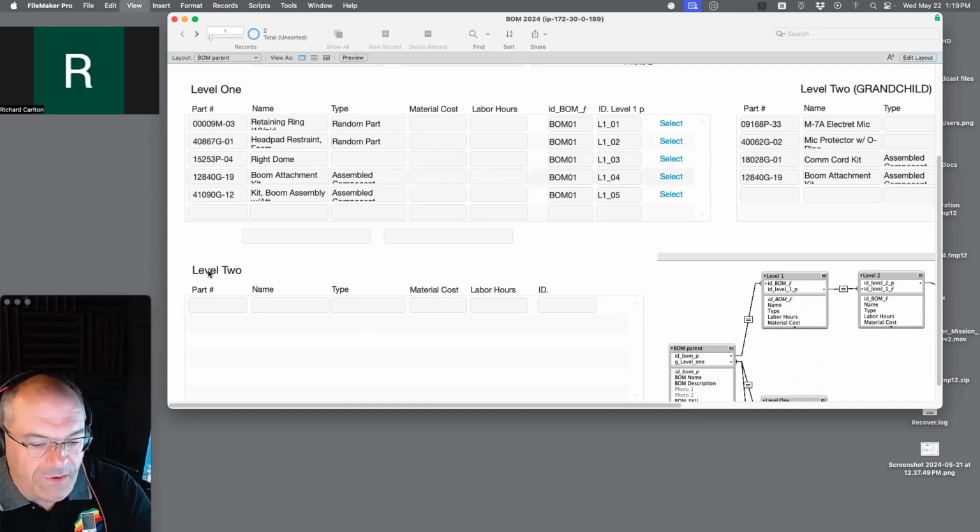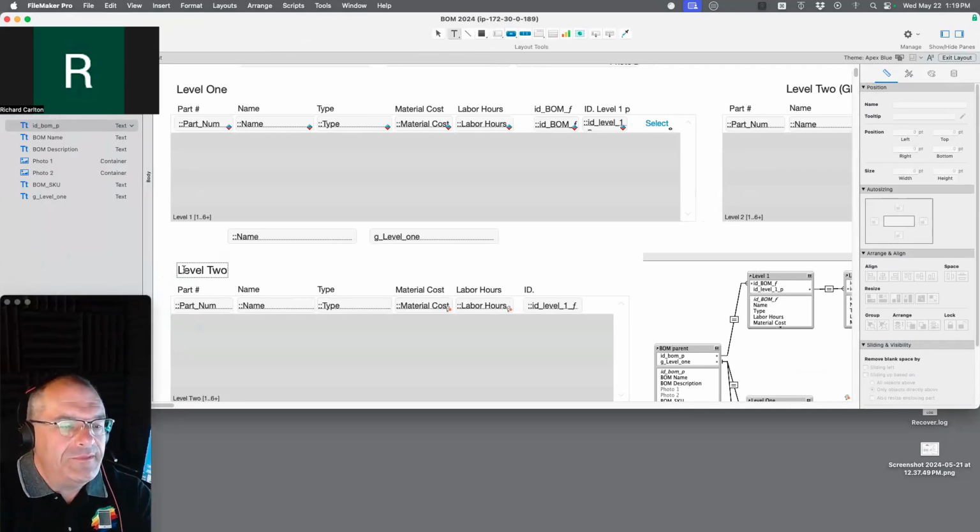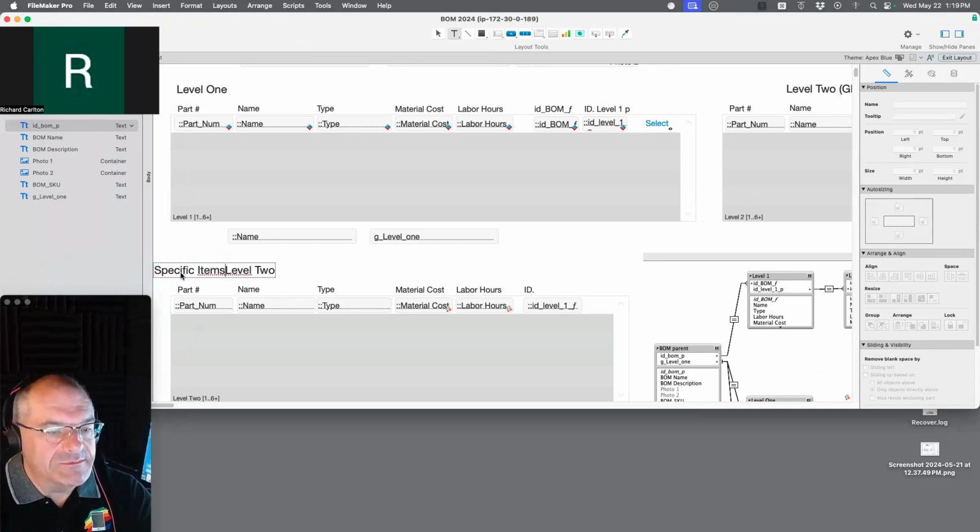So really what this says is level 2. These are specific items in level 2, right? It's not all of level 2, right?